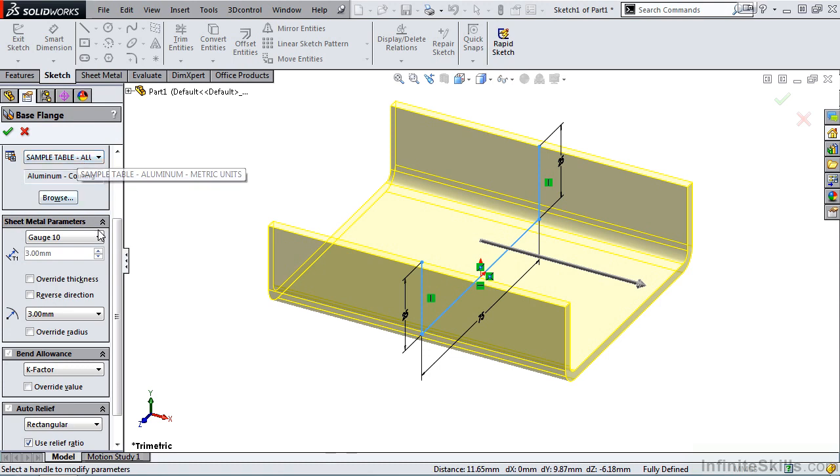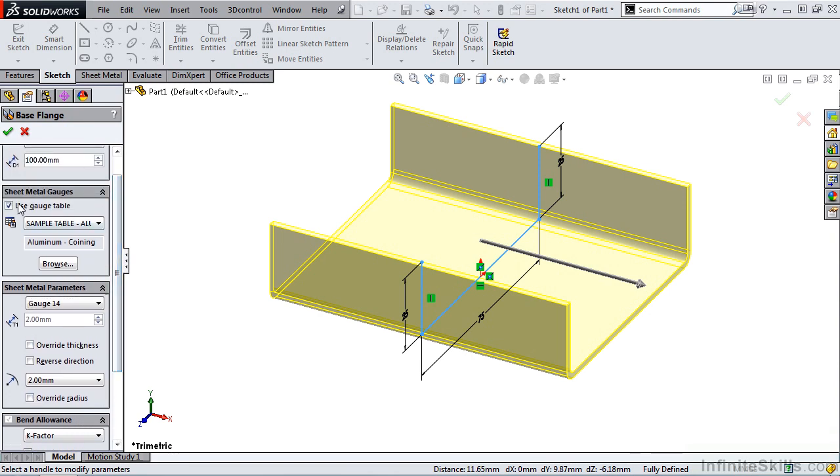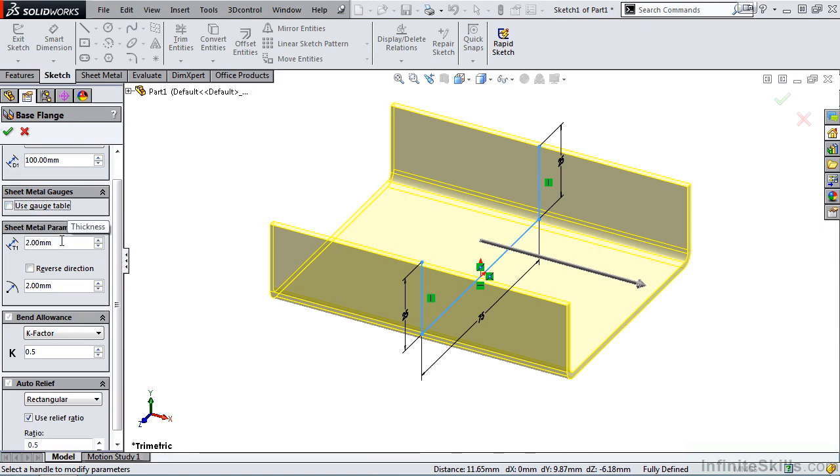All I need to do at this point is to select a gauge thickness. So if I select a gauge thickness of 14, notice the thickness, bend radius, bend allowance, those values are inputted based on that table. But you always have the option of overriding those values. I'm going to go back and uncheck the gauge table and use the settings I applied earlier.